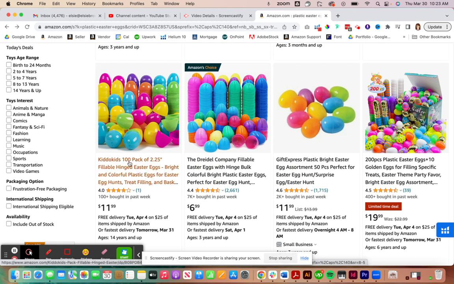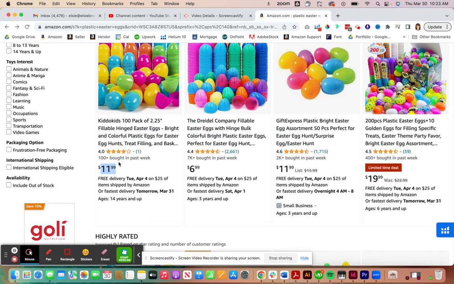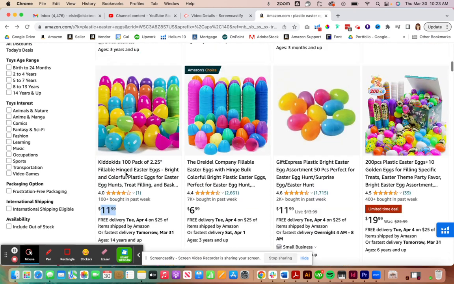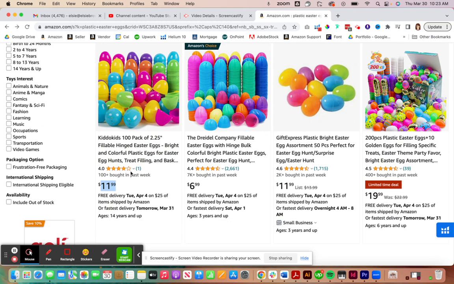So these two competitors are interesting because Amazon is ranking this one number one at 100 and this one number two at 50, but they're around the same amount of price. I was not a math major, but I think that this is probably a lower price per egg. That's what my brain tells me.